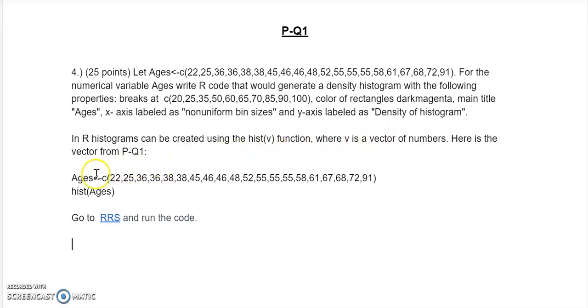So here's our vector of numbers, and say I want to generate a histogram of my vector ages. I'm just going to write hist ages like I've done here. So let me take this. Now let's go to R.